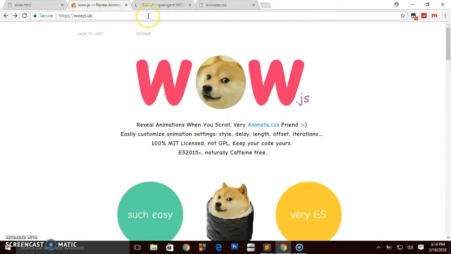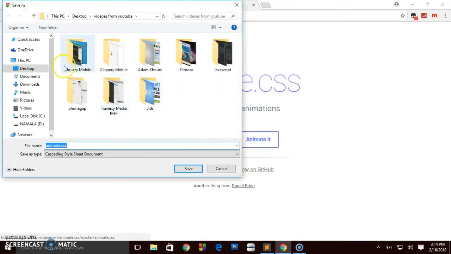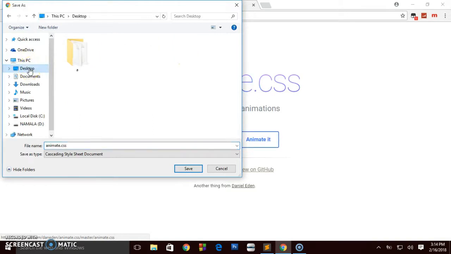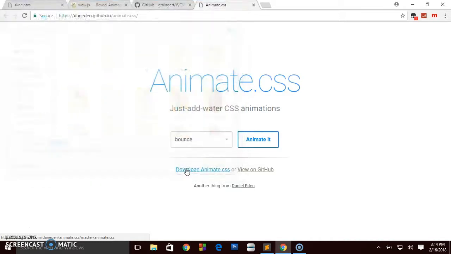You have to download the wow.js files and the animate.css, and you can go and view it on GitHub or download it directly from here. So I'll click download. For this case, I'm just showing you how you can download. I already have it. And I will navigate to where I want to download the file. I'll say on my desktop, and I say save. So that's for the CSS.